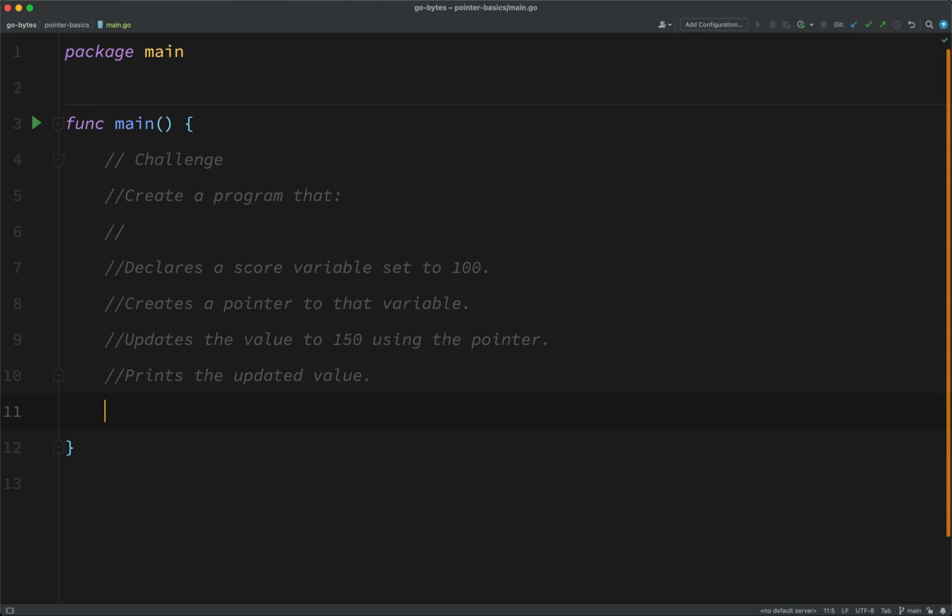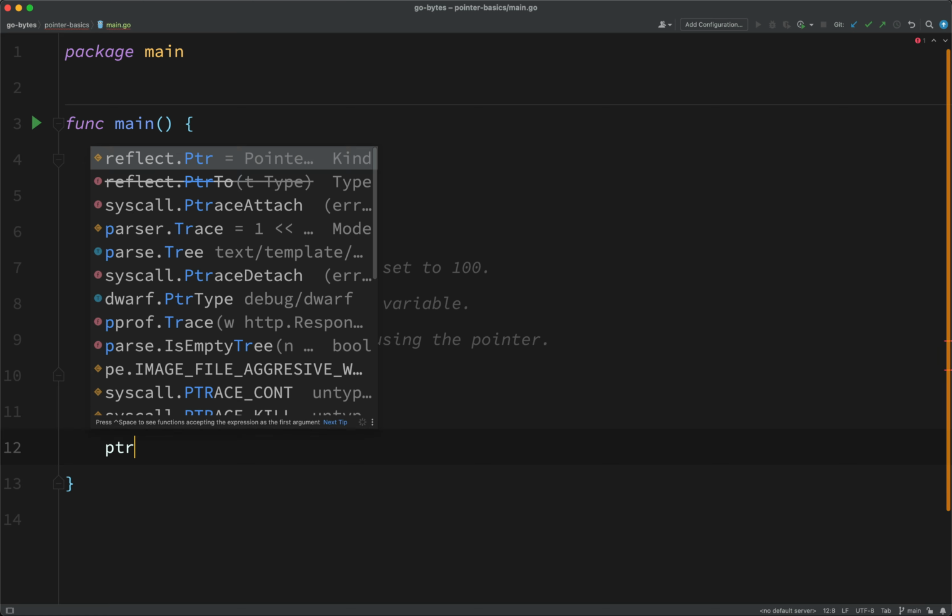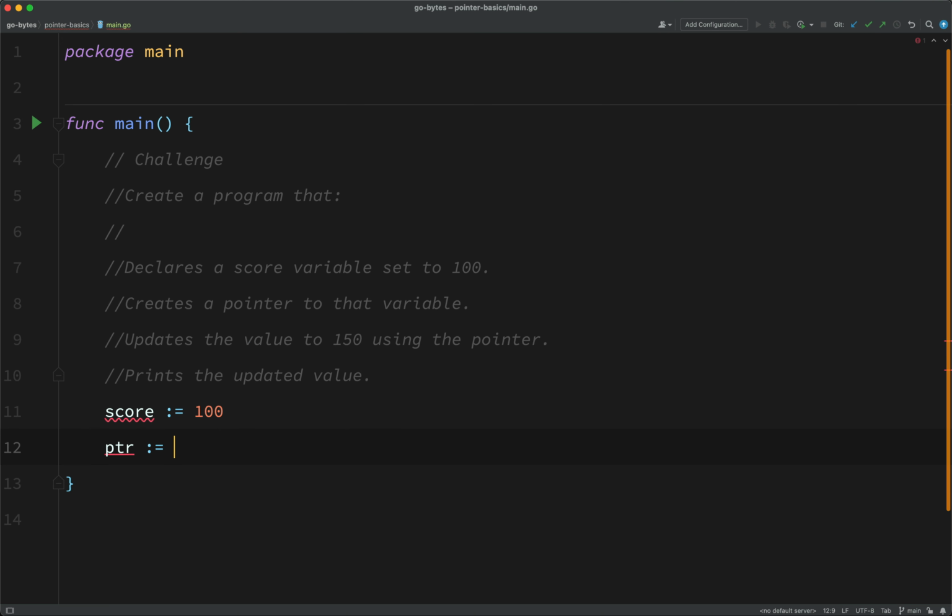Okay, so we need a score variable set to 100. So score 100. And then we want a pointer to that variable. So if anything, this is the bit that you might get the wrong way around. So it's pointer, and you can call the variable anything. You don't have to call it ptr. And then we'll use a short declaration syntax, and then we prefix the existing variable with the ampersand.